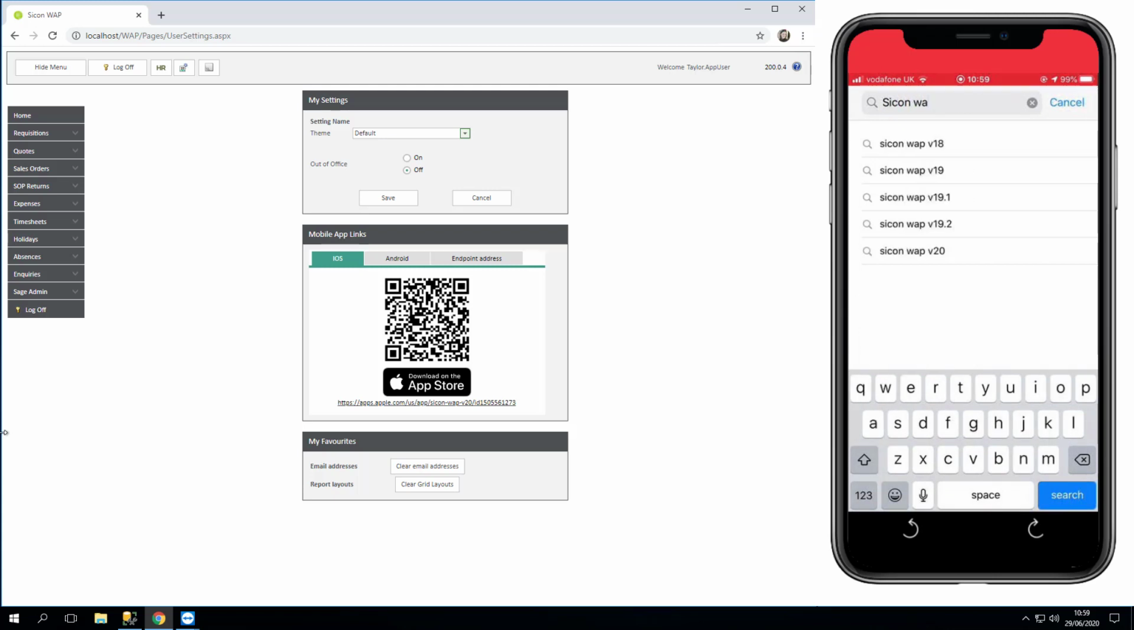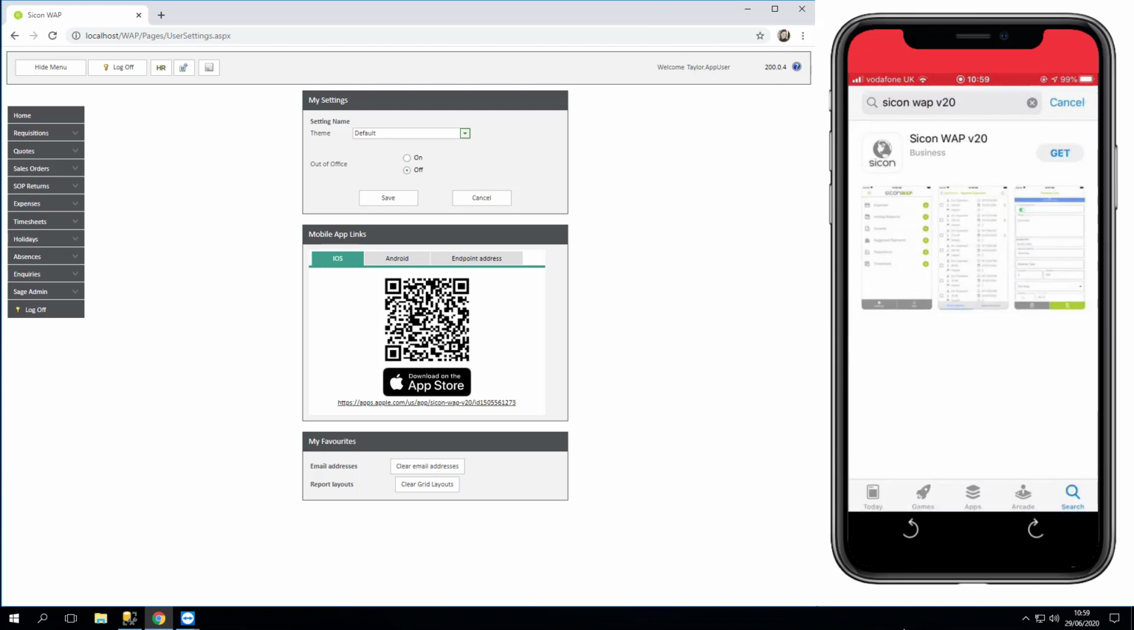WAP. And we're looking for version 20, because 200 is for version 20. And then it brings you up. So then we can just click on Get.